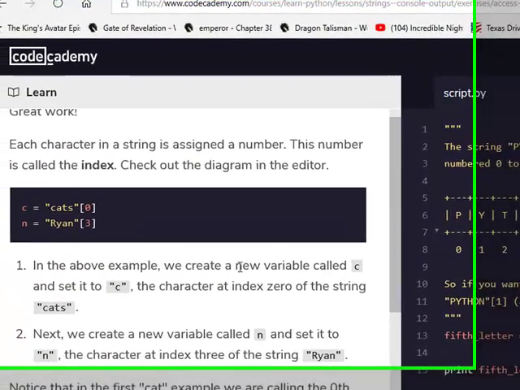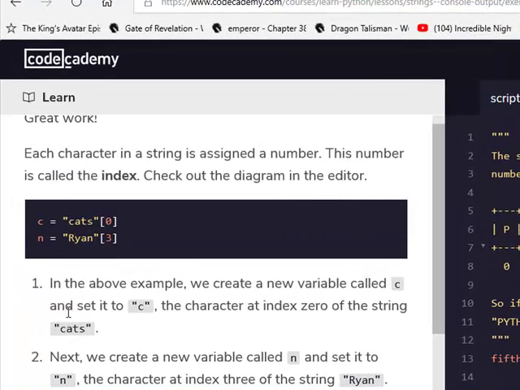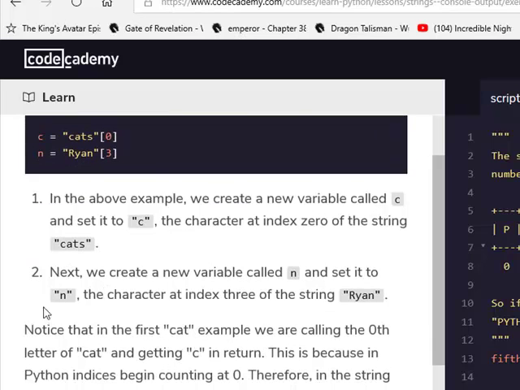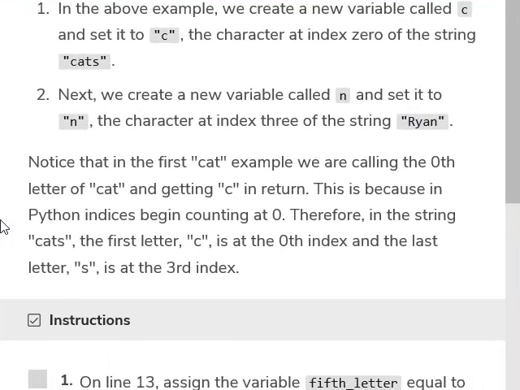In the above example, we create the new variable called c and set it to c, the character at index 0 of the string. Okay. There's the first cat example. We are calling the 0th letter of cat and getting c in return. This is because in Python, indexing begins counting at 0.